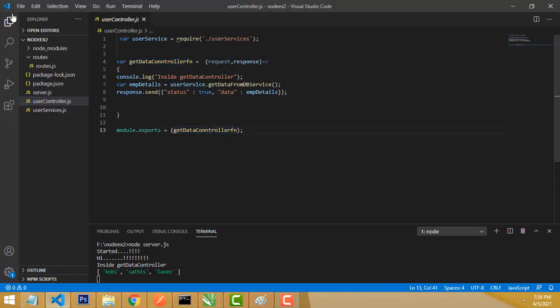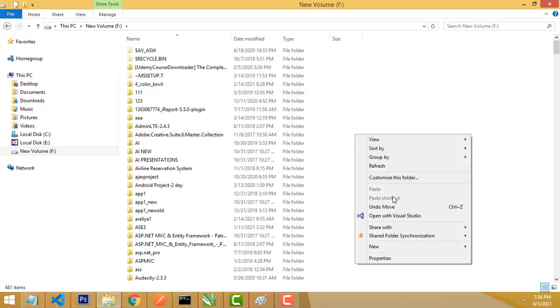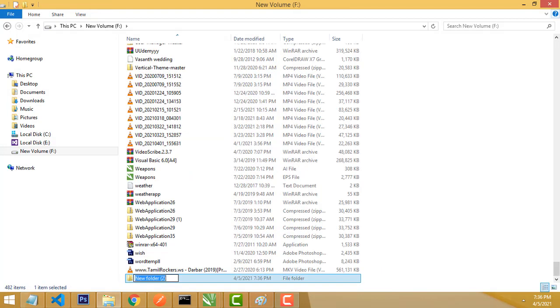So first what I am going to do is go to the F drive and create a new project, so it will be easy for you all to understand. Here write node MVC simple.